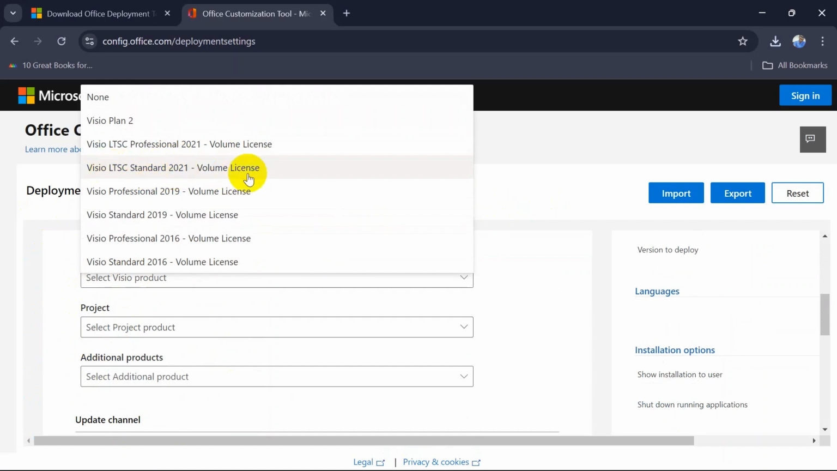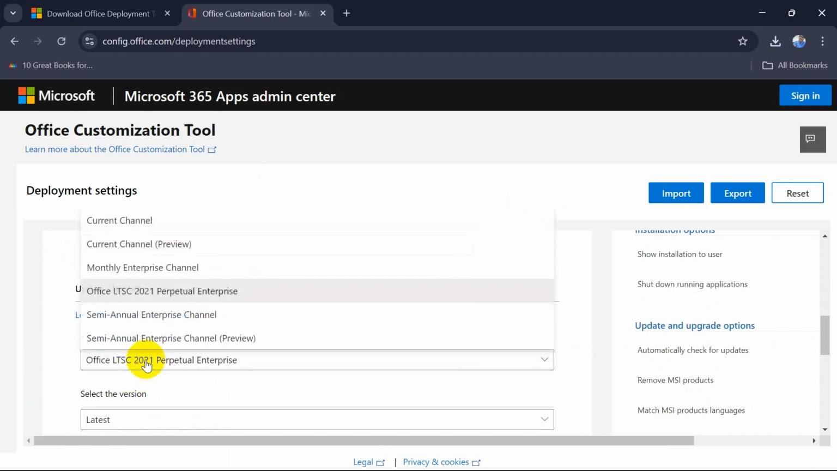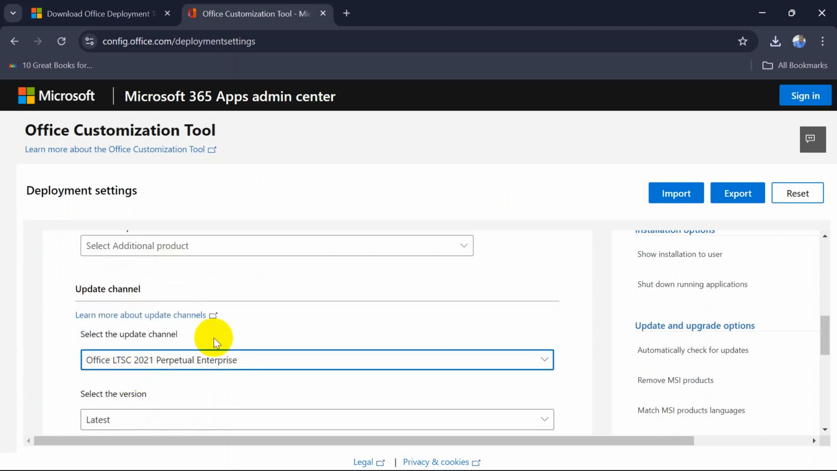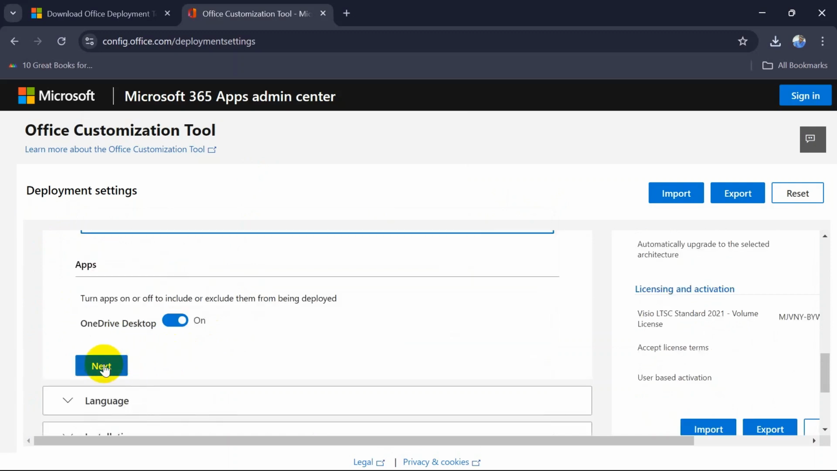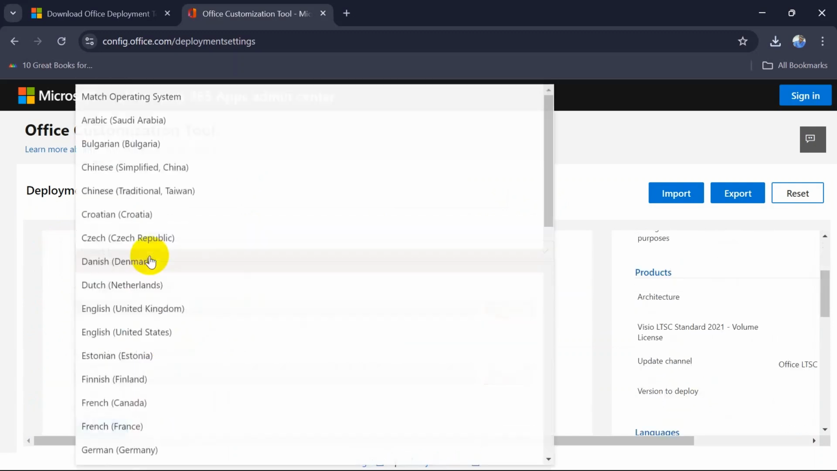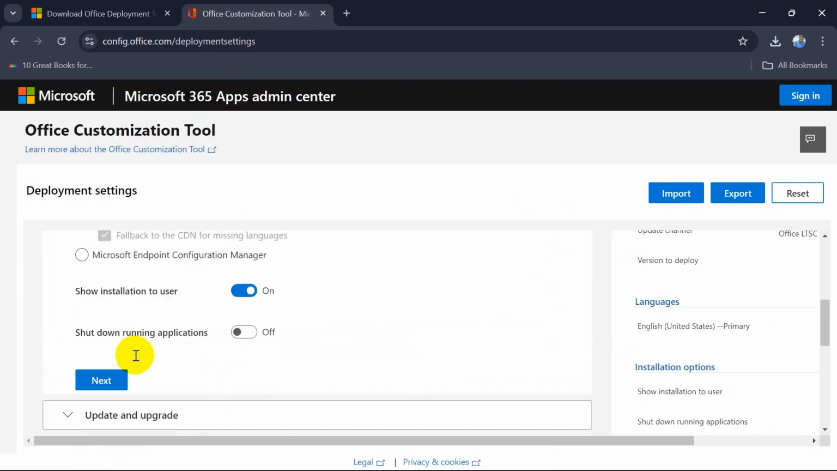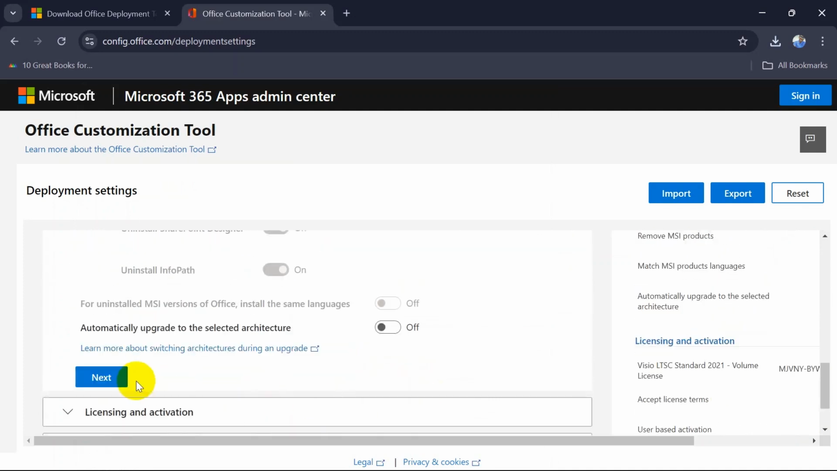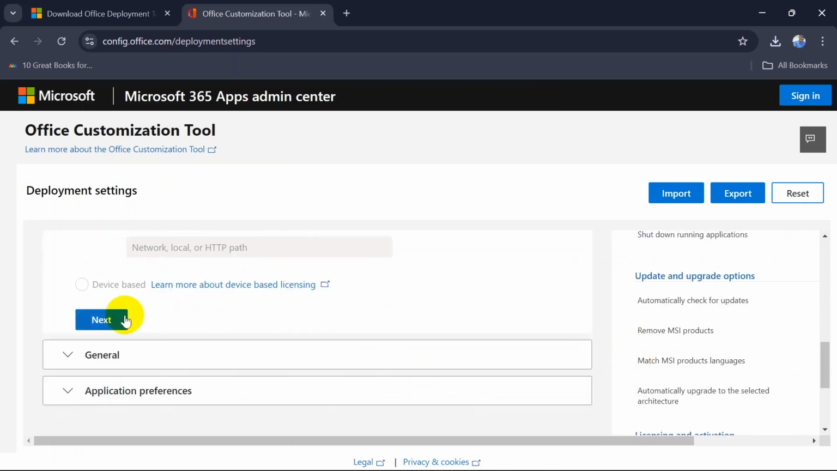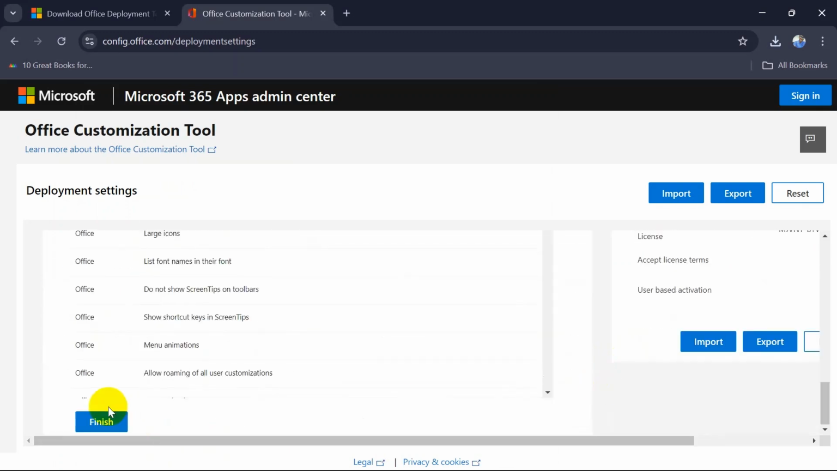So click on that. And then we just need to select Office LTSC Perpetual Enterprise, and then click on Latest. After that, we just need to click on Next, and then select the primary language as English United States. Click Next, and now Next another time. And now if you install any MSI version of Office, including Visio Project, click Next, and go for License and Activation. Click on the General section, and click Finish.